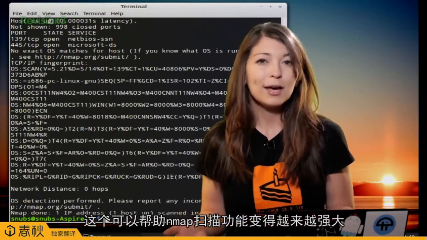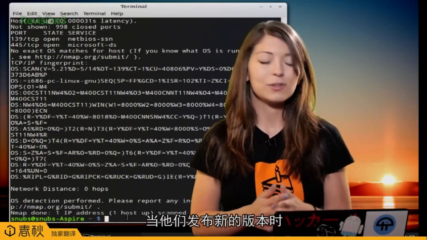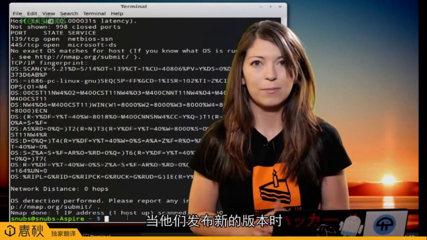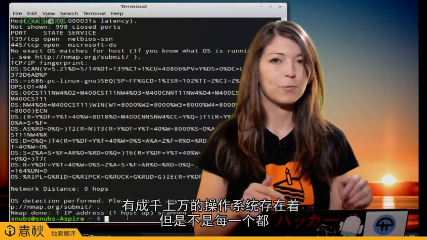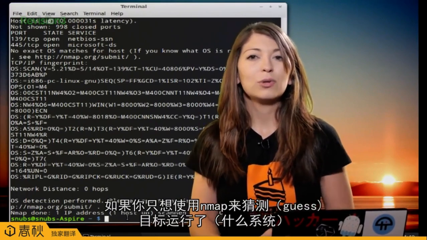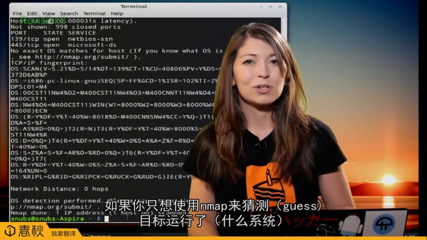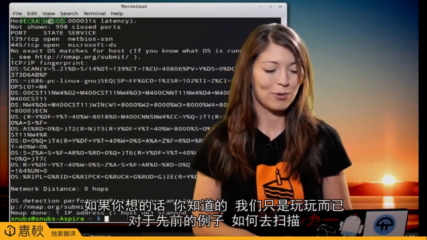This will actually help Nmap become better and better over time as they bring out new versions of Nmap, as thousands and thousands of operating systems exist and not each and every one is found in the Nmap guide. Now if you want to use Nmap to just guess what a target is running, you can also do that as well if you want to, just play around with it.